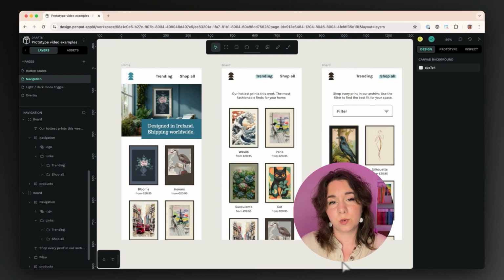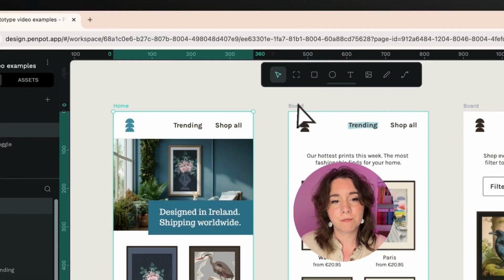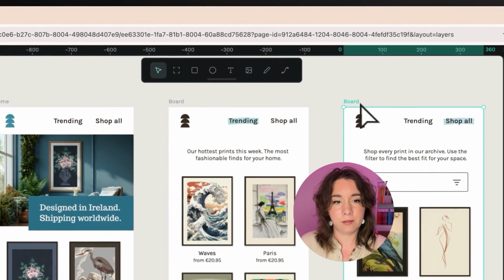Navigating between views is one of the simplest tasks you might want to achieve with an interactive prototype. A view could be a page, a screen, or any process you can break into steps. For this example, I'll mock up the navigation between the home, trending, and shop all views for a poster store website. I've got my boards ready here.